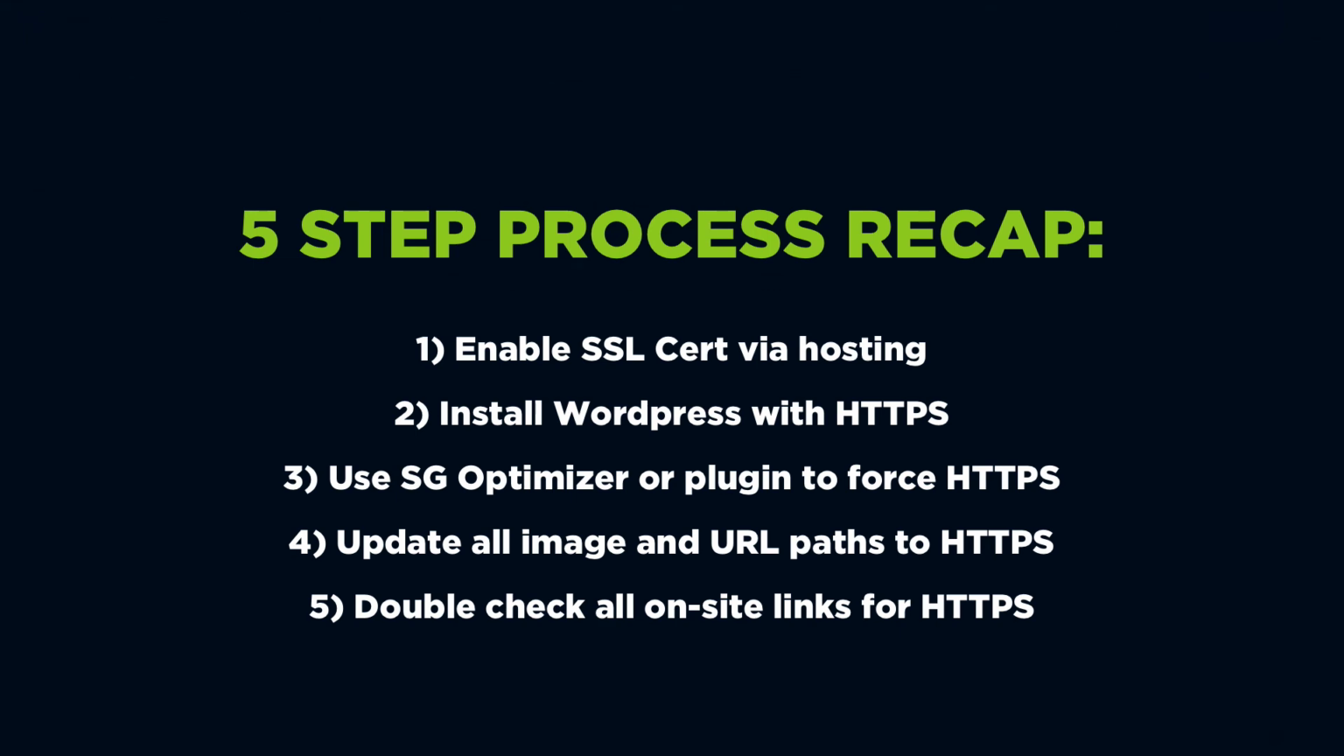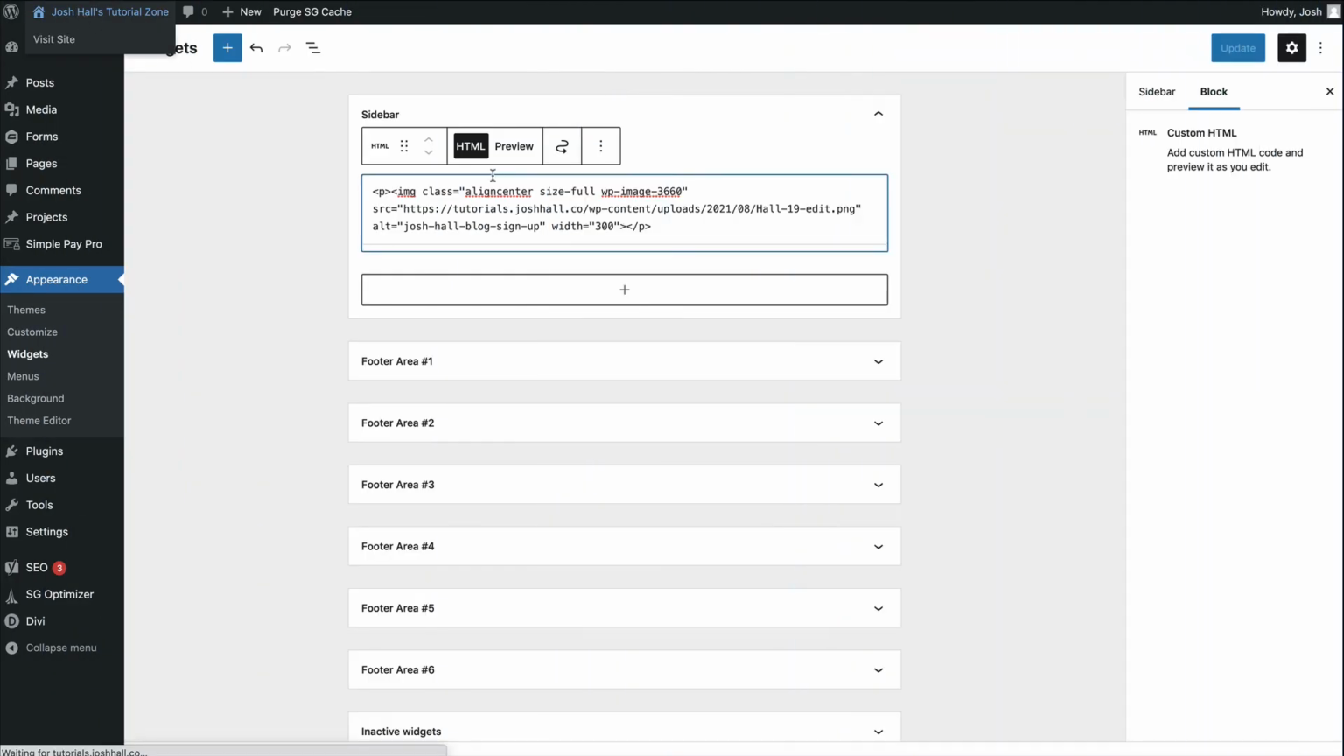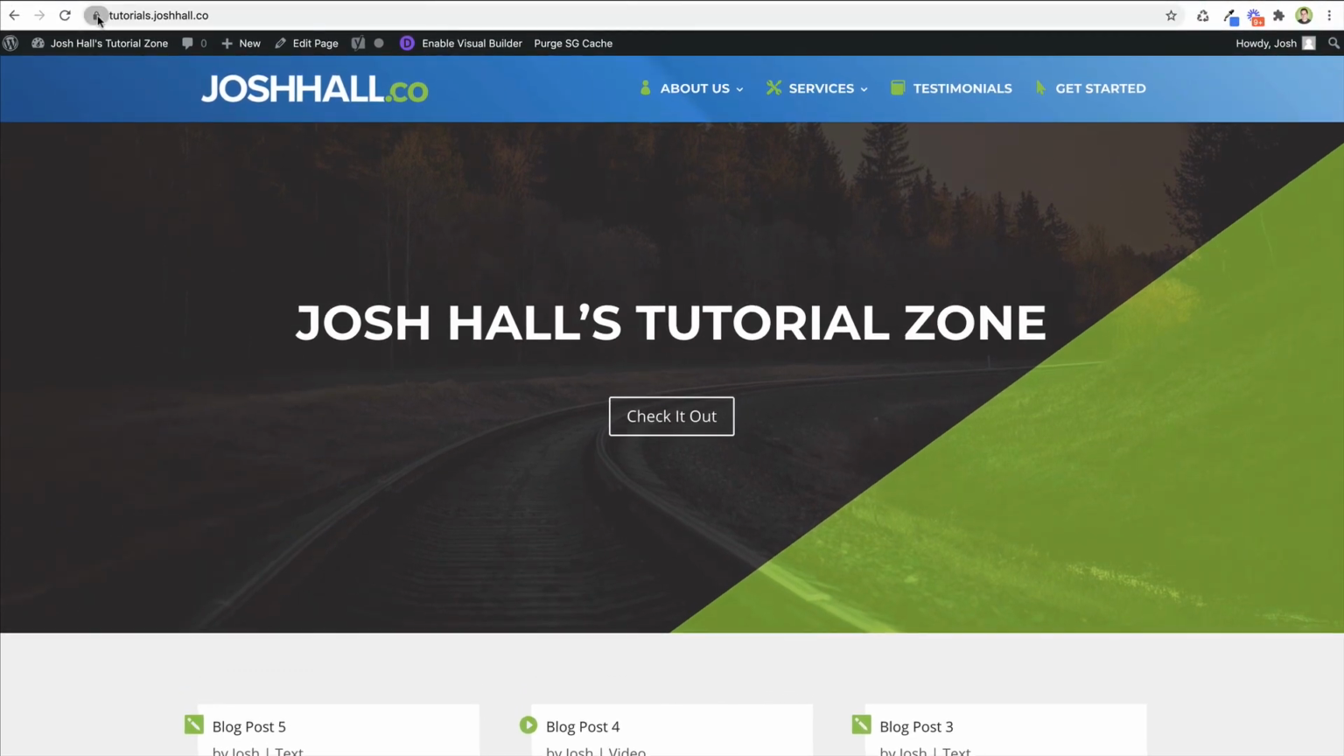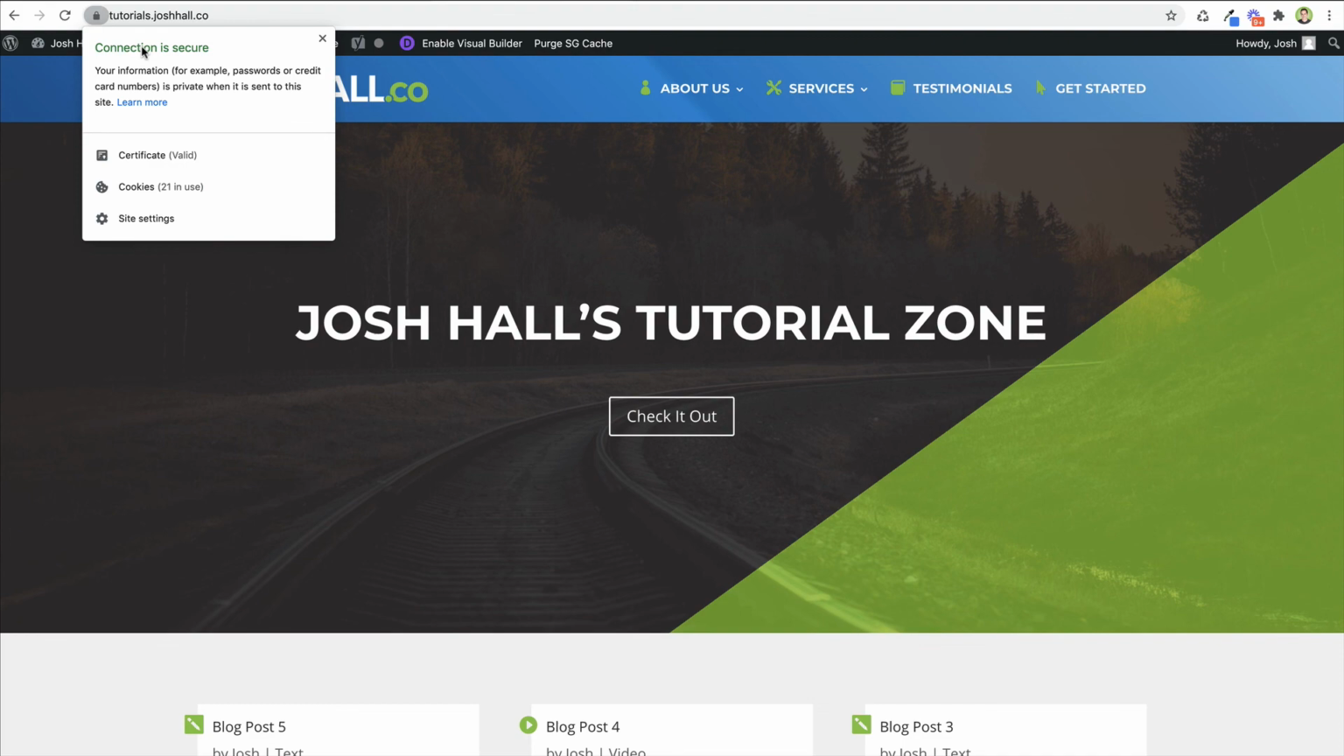And there you go, guys. That's it. You should now have a site that looks something like this, to where once you have all those steps in play, you'll see a little lock here that says connection is secure. And now, my friends, your WordPress websites are fully secure.